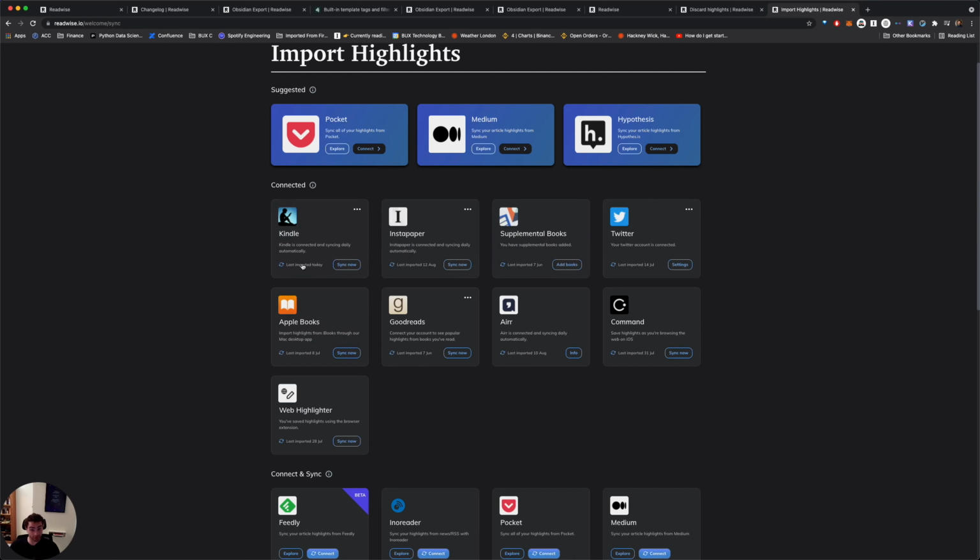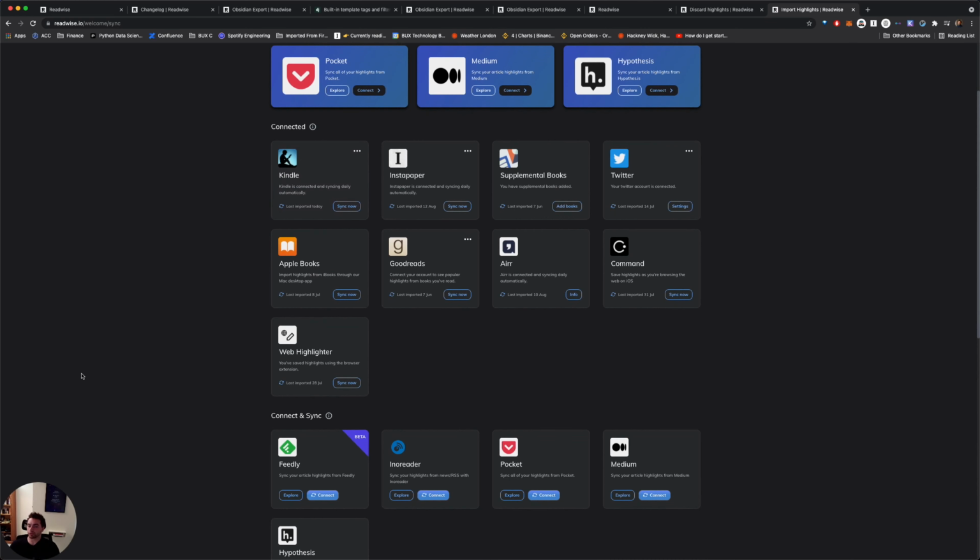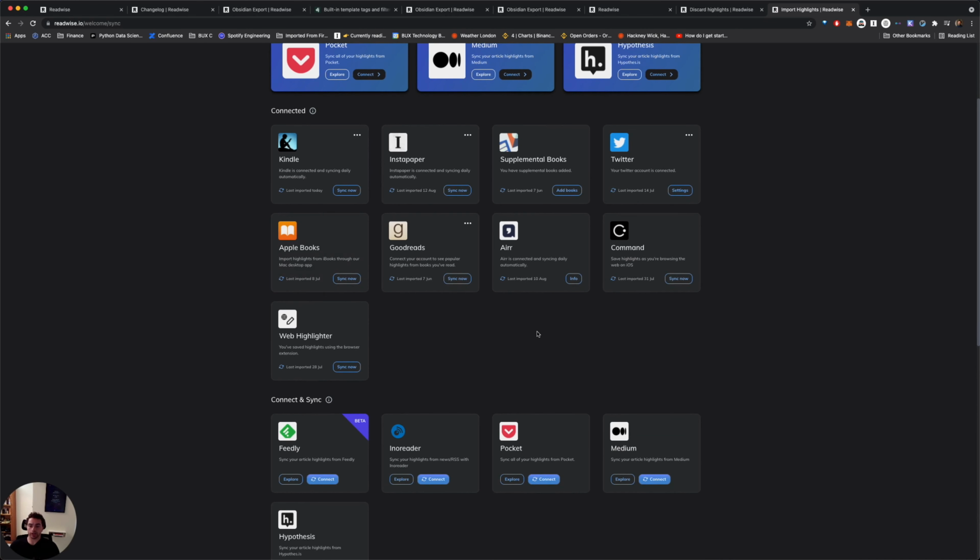Apple Books is the same as Kindle. I also use it for PDFs that I download and read. It could be very handy if you are a reader of papers and such, because you can't really put those in Kindle, and it will still allow you to sync highlights. Goodreads and Airr I covered already. Command I cover in the other video.